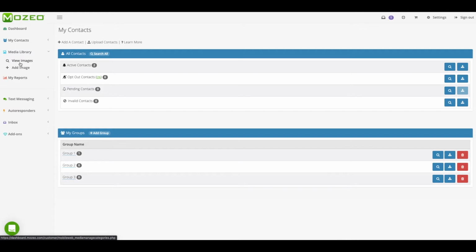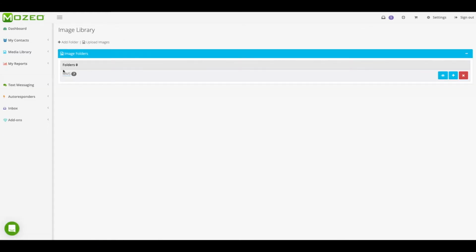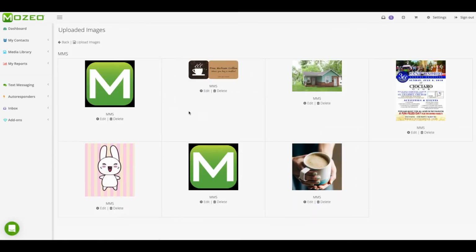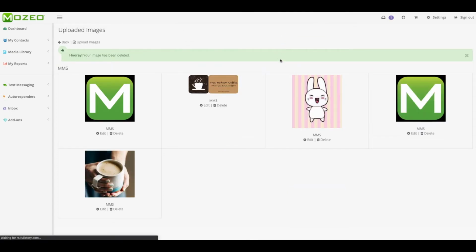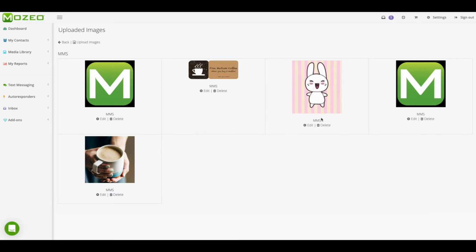We have a media library. This is where you view images, or anytime you include an image on a text message, you can view the different images that you have available. You can delete an image from here if you'd like. You say, all right, I don't need these images anymore. Or you can upload additional images to this as well.